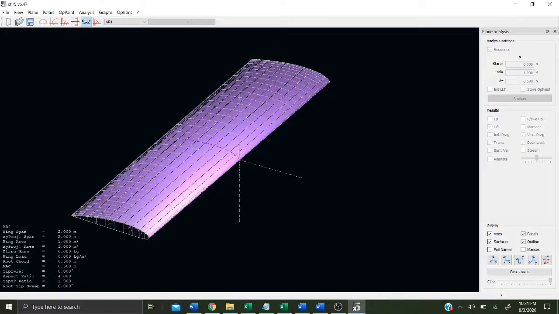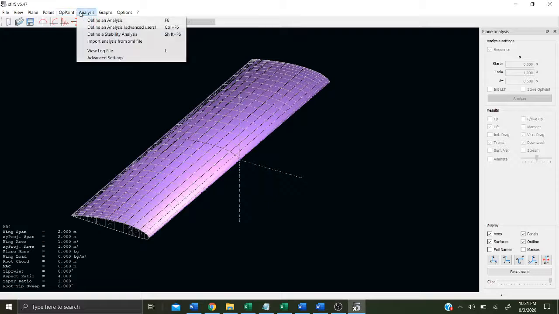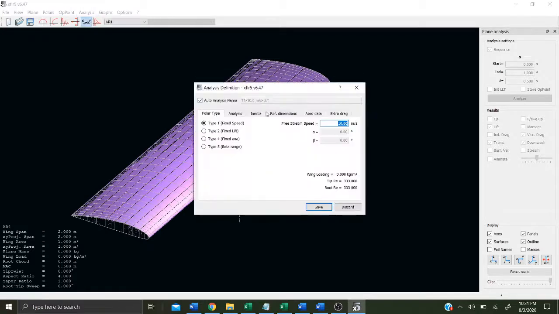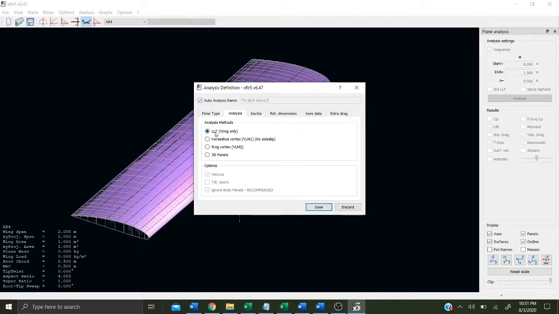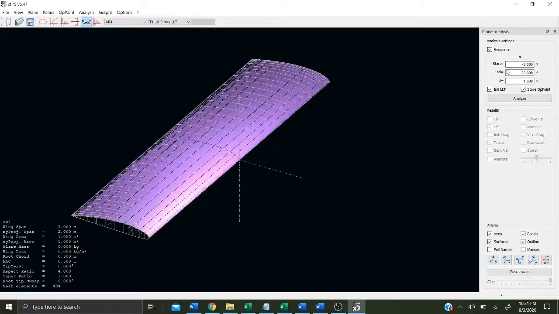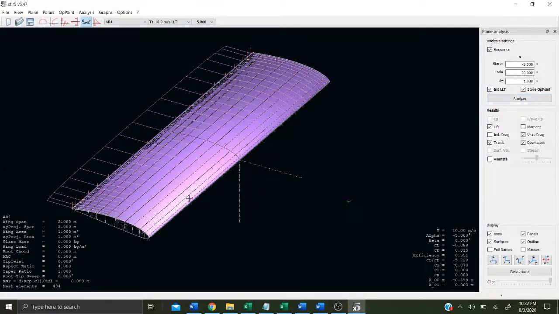From here, we need to go to analysis and define an analysis that we could run on this airfoil. We want the free stream speed to be 10 meters per second with the type 1 or fixed speed. Go to analysis, we're going to use LLT for the wing only and hit save. From here, set the parameters, the same ones as we were using before. And then we're just going to click analyze.